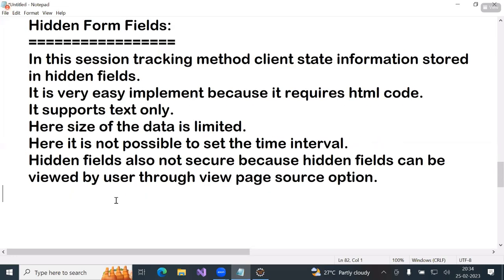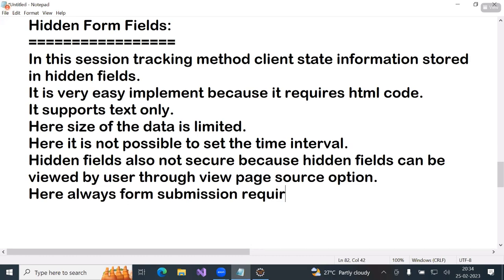Here one more thing, hyperlink doesn't work, compulsory form submit button required. Here always form submission required. Page to page submit button required. Here also one problem.